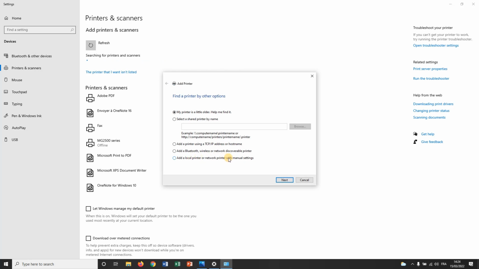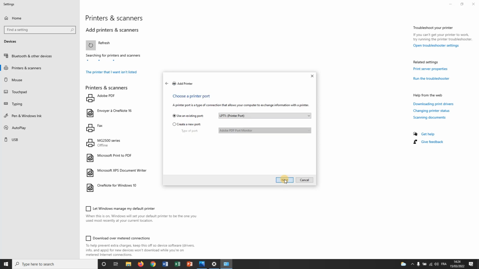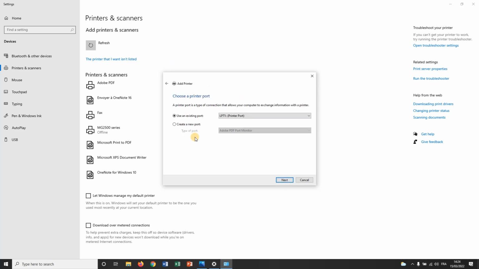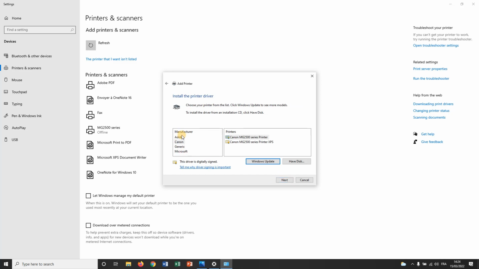Then choose "Add local printer" or "Network printer" with manual settings. Don't change the printer port, just click Next. We can choose from the Windows driver catalog, for example, the Canon MG 2500 series.